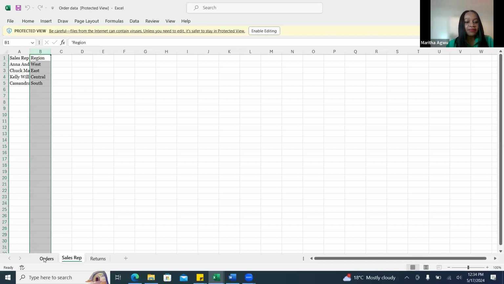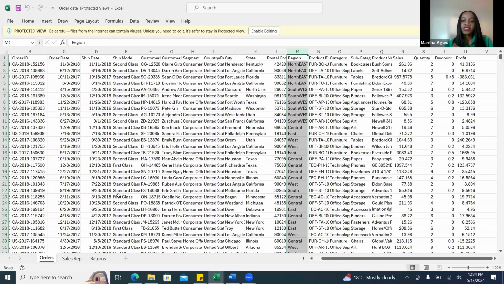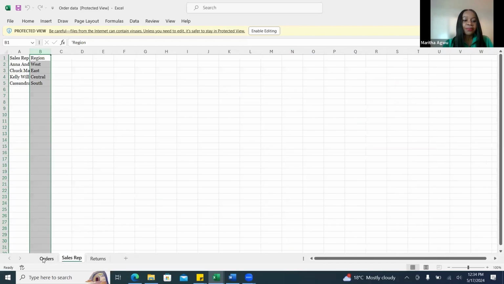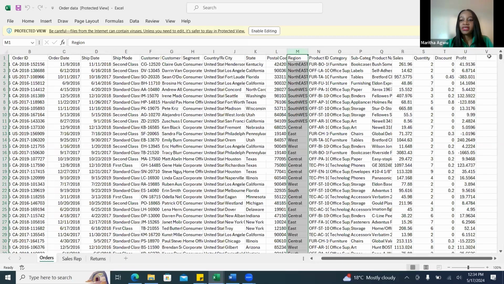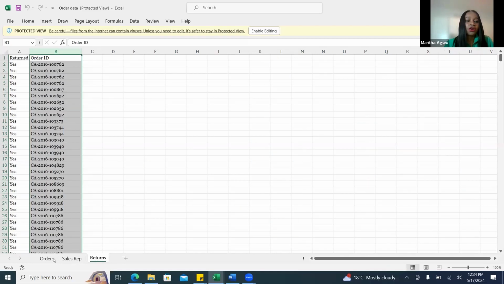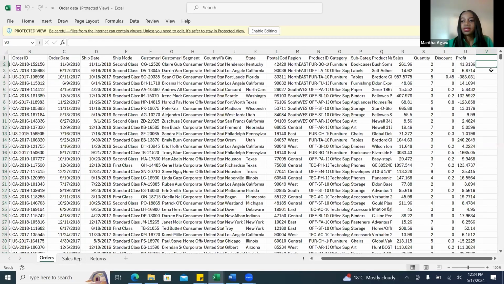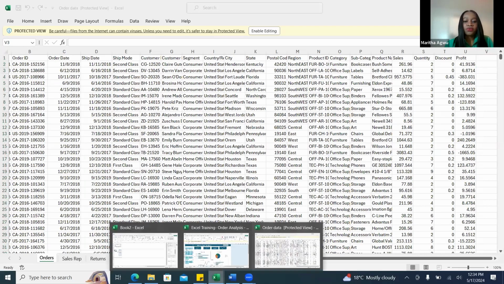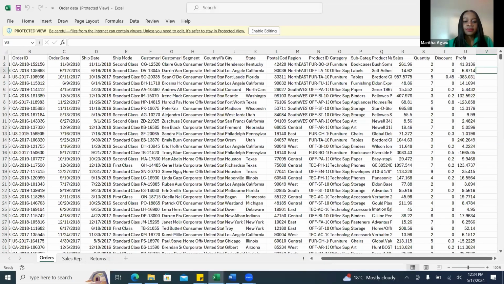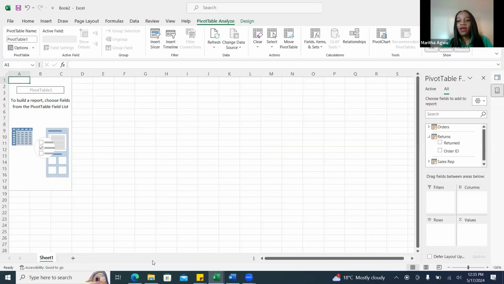Because normally, if you're using Excel, if I want to bring the sales rep information here, I will use VLOOKUP. If I want to bring in orders that have been returned, I will use VLOOKUP. But through Power Query, I won't use a VLOOKUP for it. I will go and create a relationship.